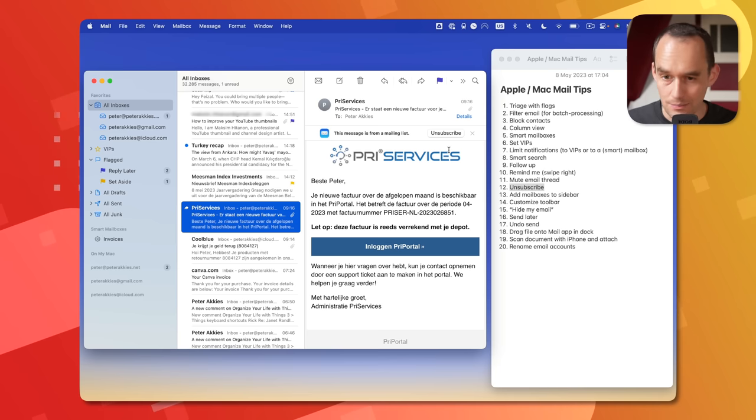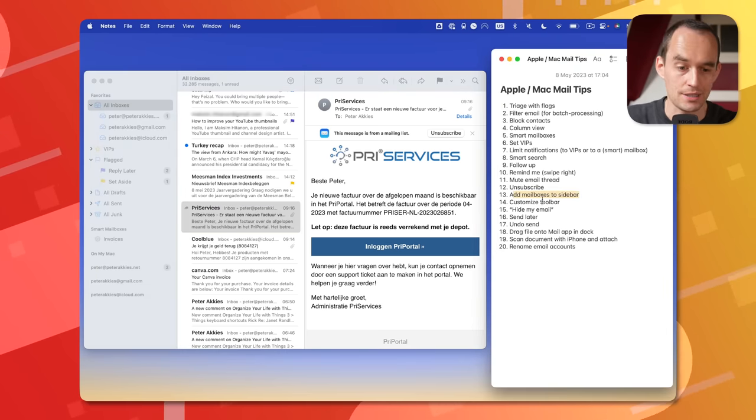Rather than having to find the unsubscribe button that's hidden all the way at the bottom and very small, you can just press this and Mail will send a message in the background, making sure you don't hear from this person again. Next up is add mailboxes to the sidebar.